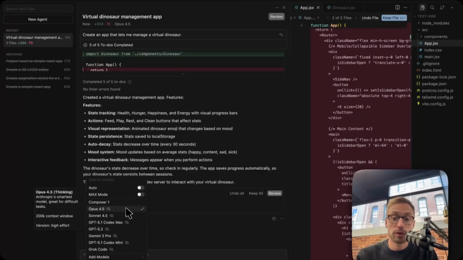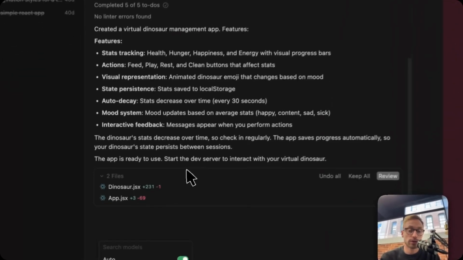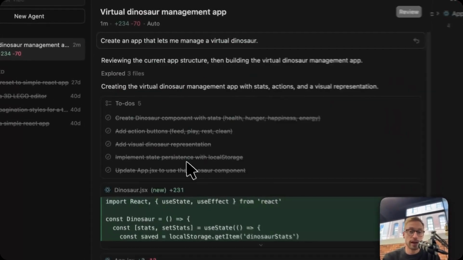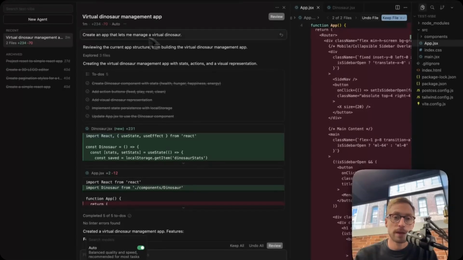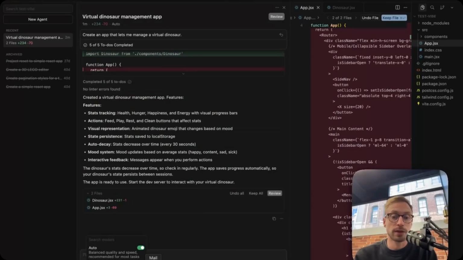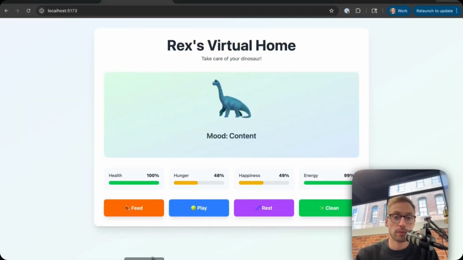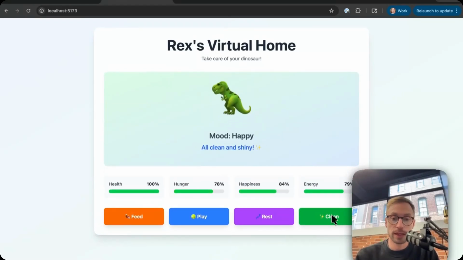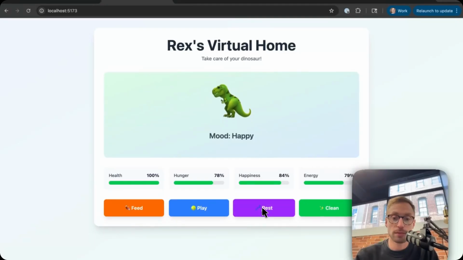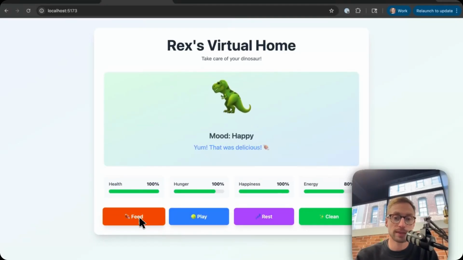So I'm going to show you what it looks like with the same prompt in each different model. So we'll go ahead and select Auto first. I've already created an app using Auto Mode, and I've basically asked it to create a virtual dinosaur, and we're going to see what that looks like. So we'll go to Google Chrome, we'll refresh, and then here we have Rex's virtual home for our virtual dinosaur. So you can see it's pretty basic. It's using an emoji, and we can do things like feed it, play, clean, and then it's changing the emoji as it goes.